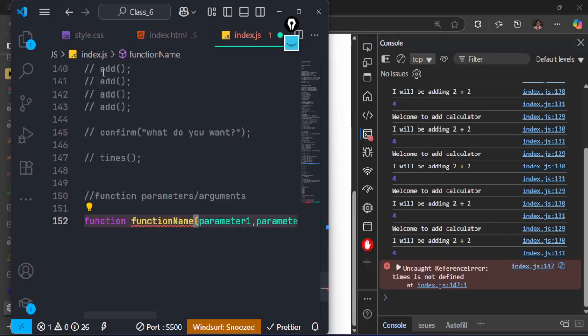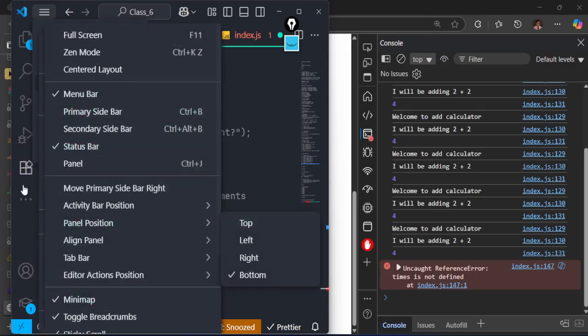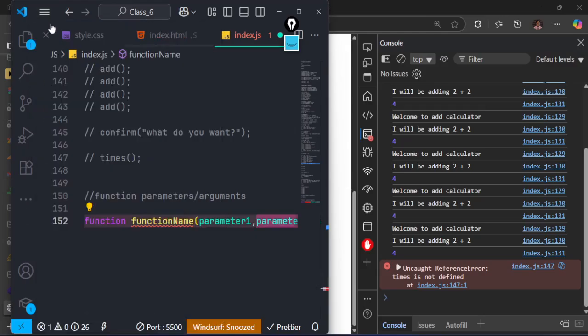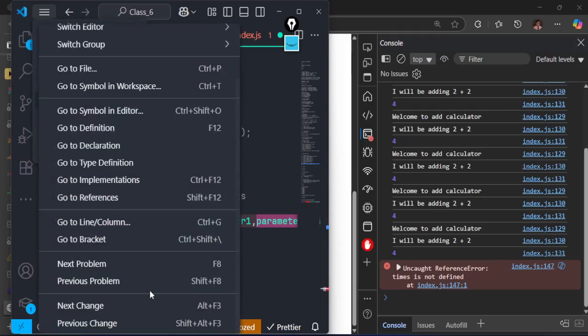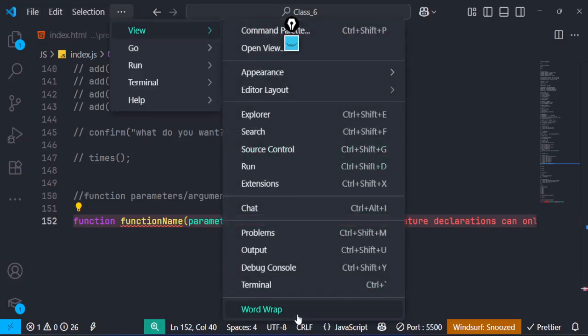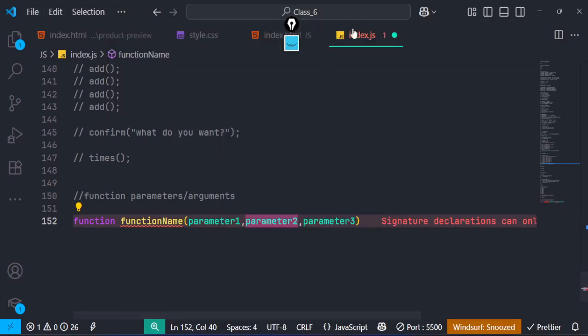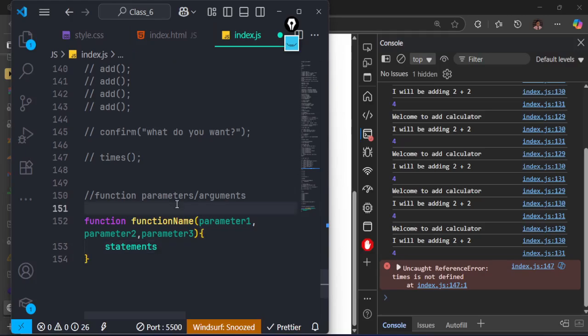Let me make this go to the next line. Let me expand it first so that it will be easier to do. View, word wrap, so that it can move to the next line. Yeah, just like the way we have it before. So statement. The only thing we are adding are these parameters.